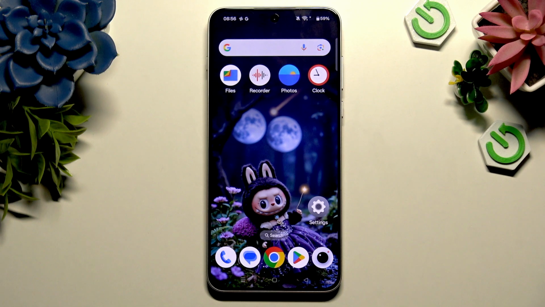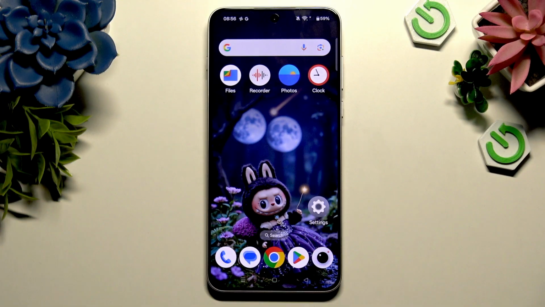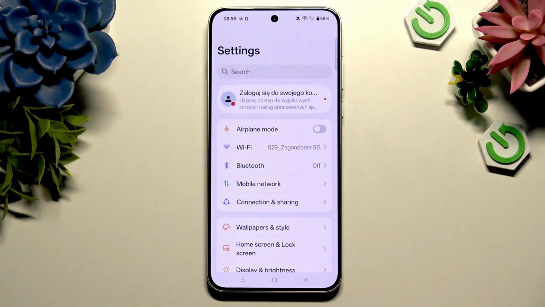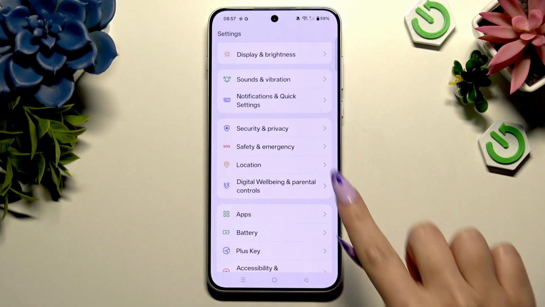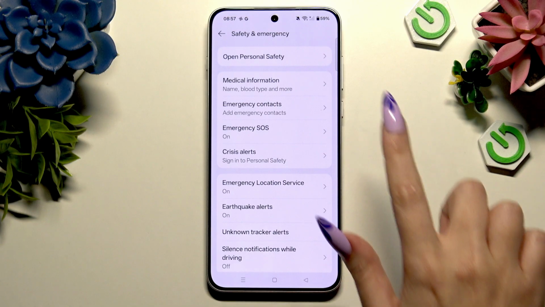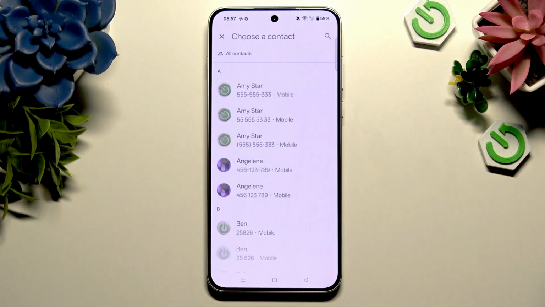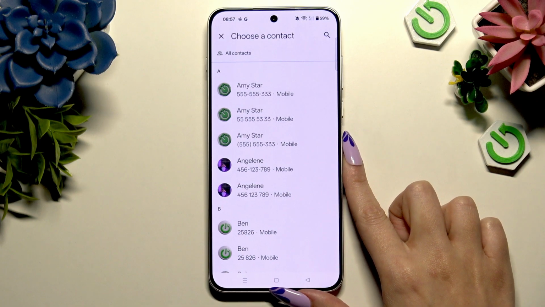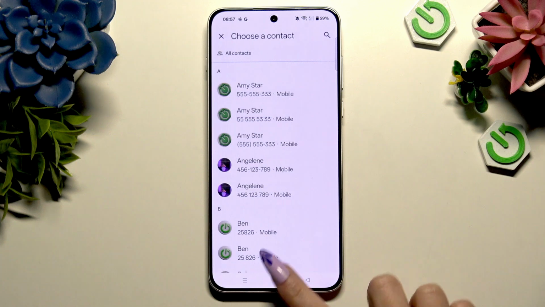In front of me is OnePlus Ace 5 Ultra, and today I would like to show you how you can add emergency numbers. Start by opening settings and scrolling down to reach safety and emergency here. Then you need to tap on emergency contacts. Select add contact and click on the one you wish to set up. Then do exactly the same with all the other ones you need.